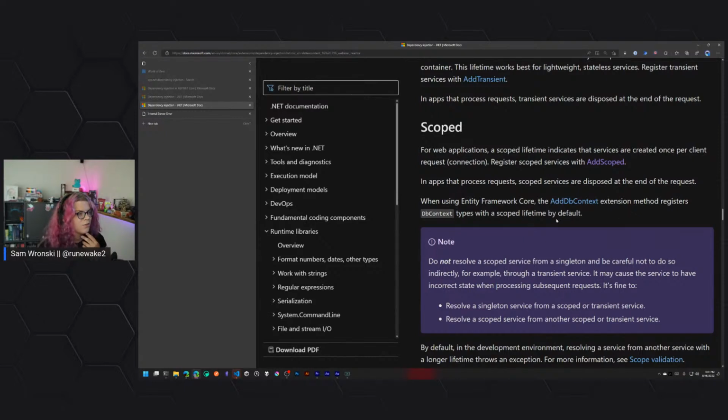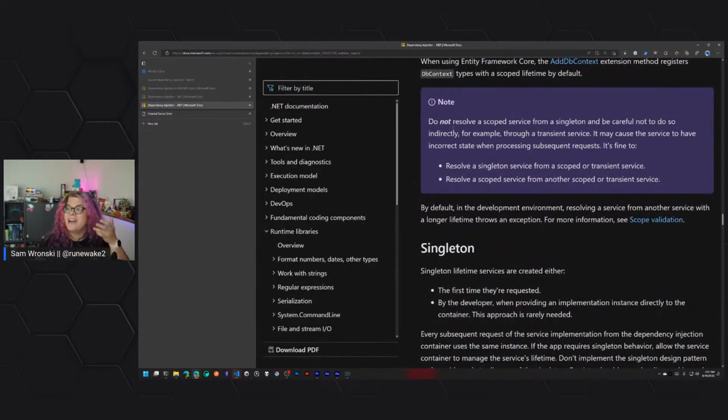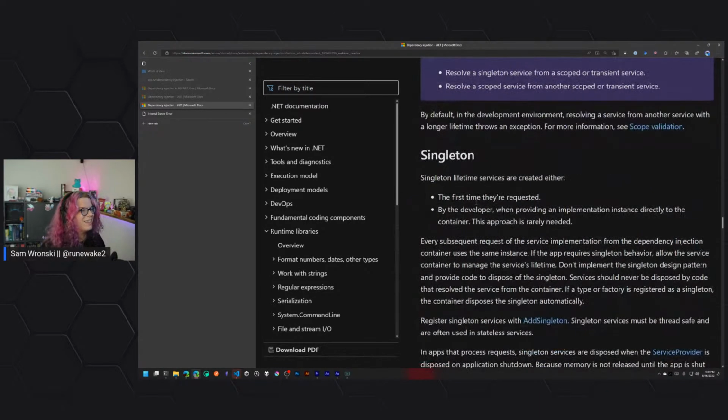Accession methods, registers, scoped lifetime by default. Okay, so it sounds like entity framework uses scoped by default. If you're using entity framework, I guess that's a useful thing to know. I don't use it that often, so not that big of something that I'm familiar with.